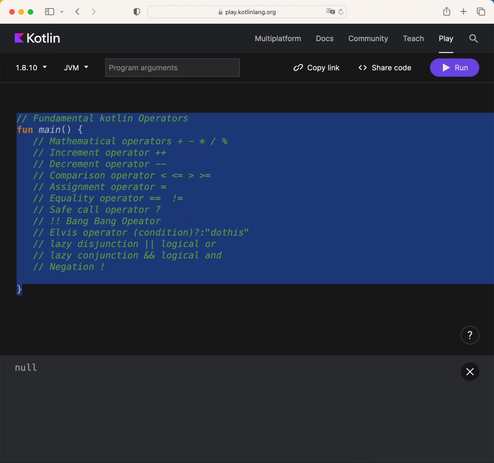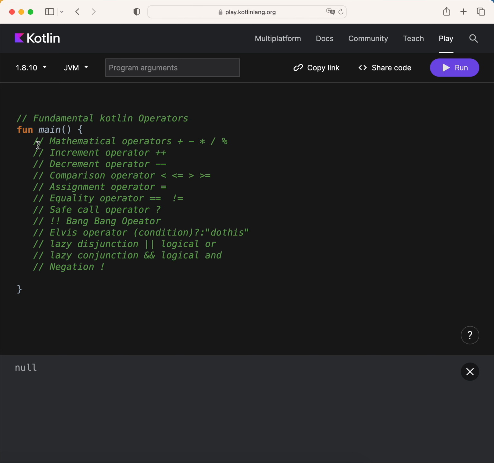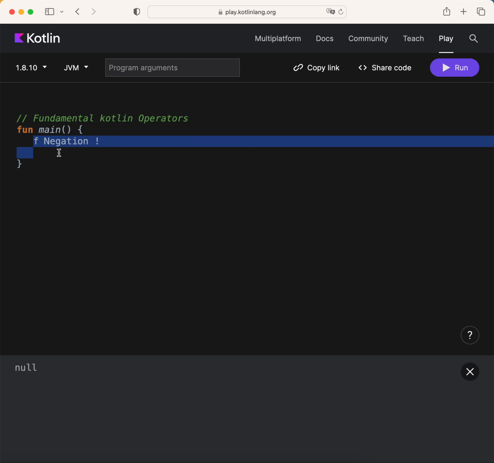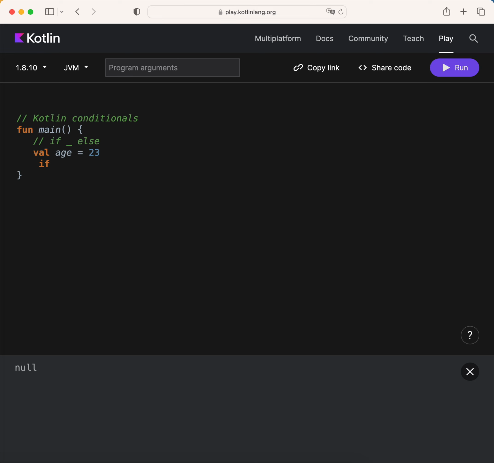Okay, so now let's move further with the tutorial, and I want to show you some examples of Kotlin conditionals. I will first talk about the if-else condition. So let's create an age. My age is 23. If my age is less than 13, I print that I'm a child, or I should say I'm a kid.